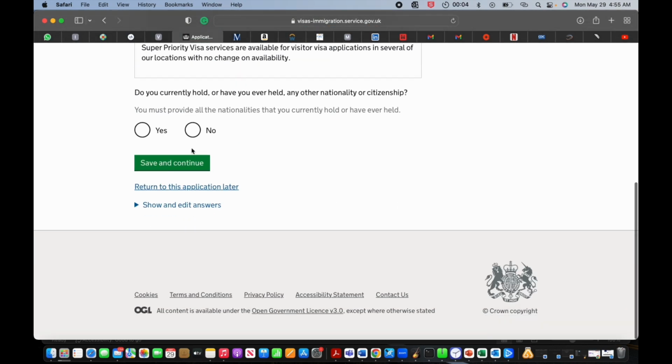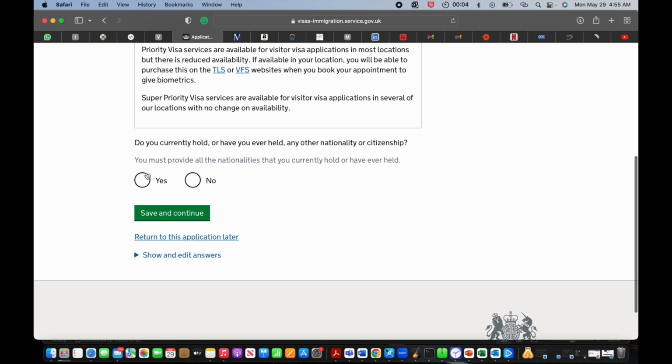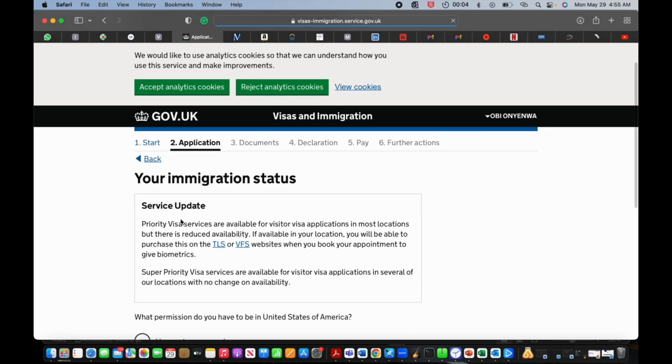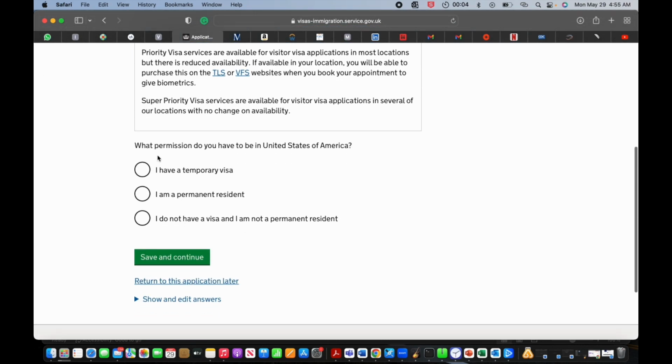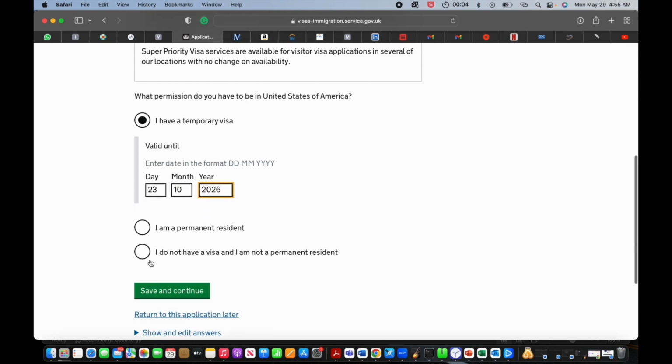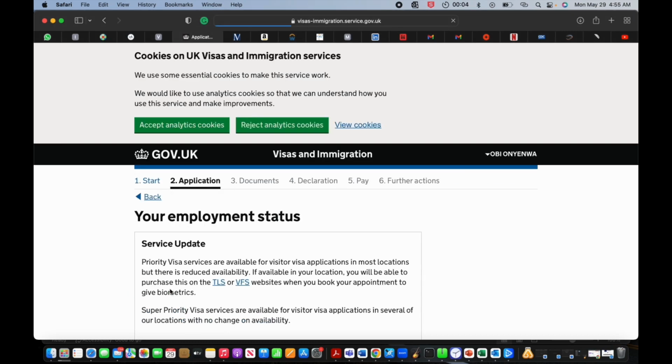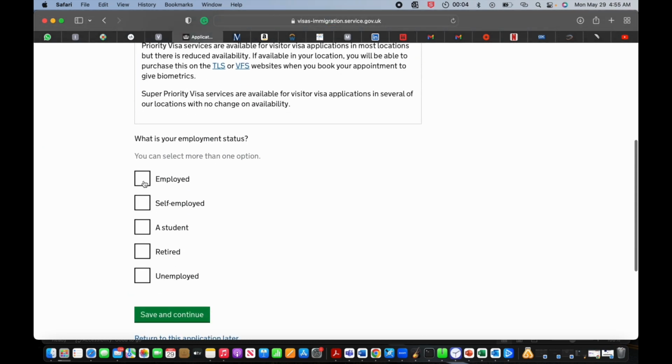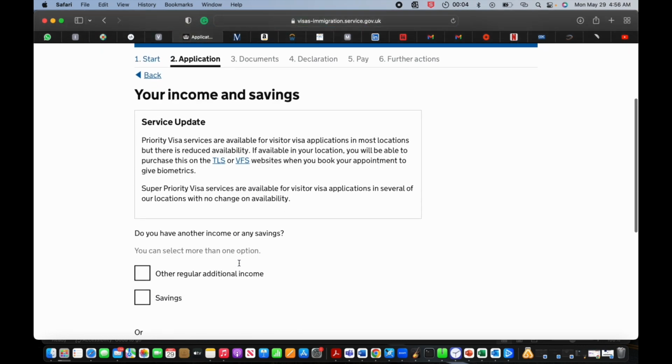Then, do you currently hold or have you held any other nationality or citizenship? No. Then you continue. Depends on you. This is mine, or like a demonstration of what I should have. So, do you have a temporary visa in the United States of America? The answer is yes. So you put your issue date and then the expiration date. Okay, then you continue. What is your employment status? Student. Continue. It depends on you anyways, but I'm a student.